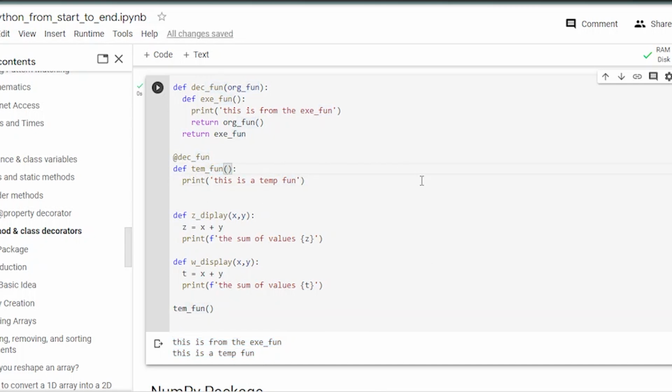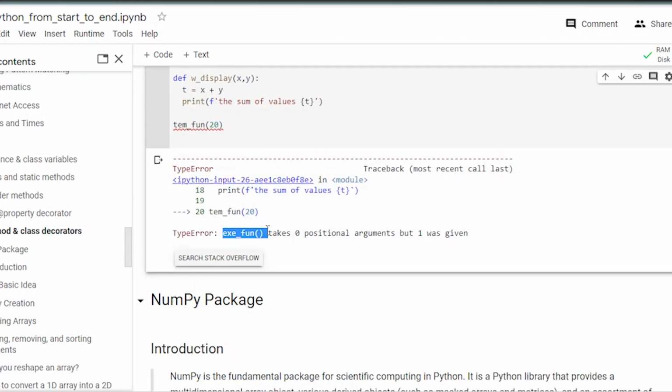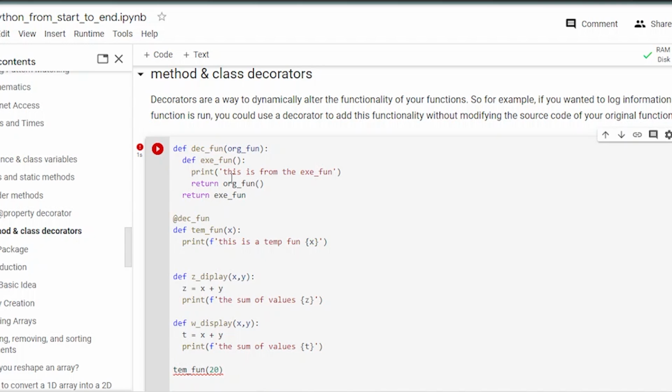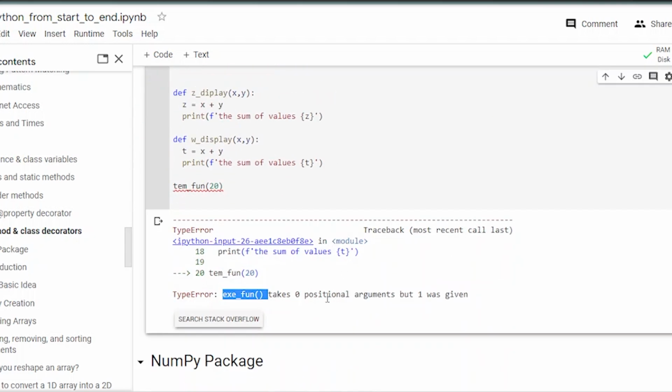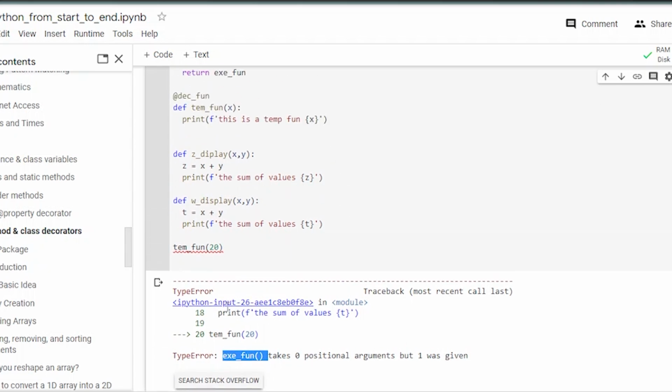Imagine this temporary function accepts an argument, and let's say it takes argument x, and it just passes the argument x. Now if I run this, I might run into an error. The exe function, which is the inner function that executes the original function, says it takes 0 positional arguments, but one was given, which is the 20 here.